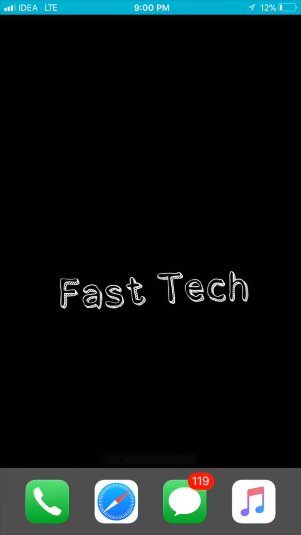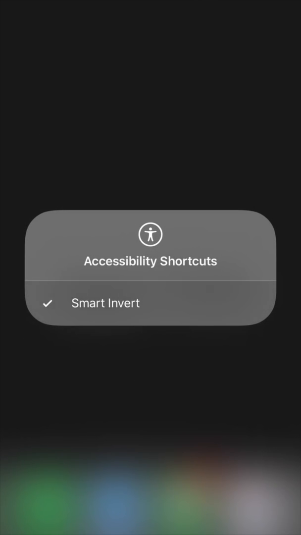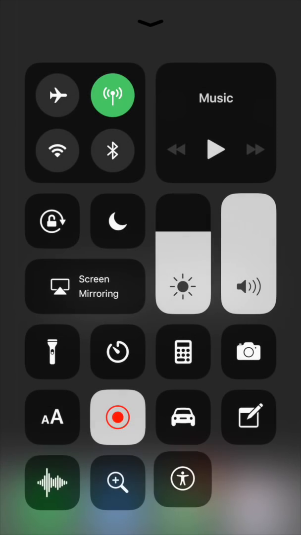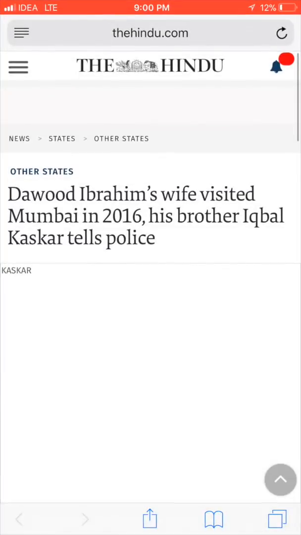If you want to return to your original colors, or restore your original colors, or turn off Smart Invert, now it is very easy. Just open Control Center, hold the Accessibility button and touch Smart Invert. Just like this, your color is restored. Now look, your Safari is now original.